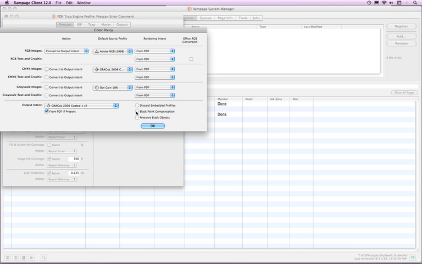Check this box to activate blackpoint compensation for the color conversion using the relative colorimetric rendering intent. Rampage examines the source and destination ICC profiles. If the two blackpoints are different, an extra processing step is run to ensure that the blackpoint of the source profile is correctly mapped to the blackpoint of the destination profile.